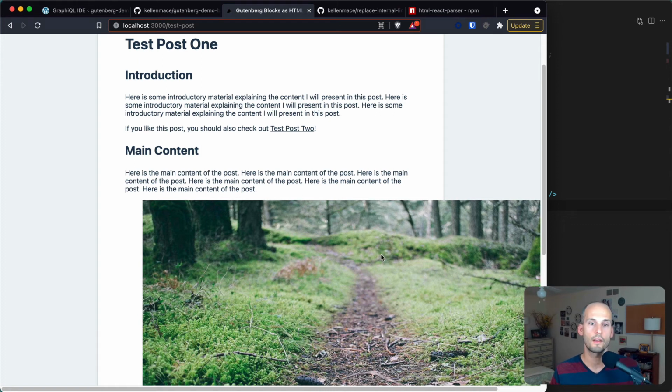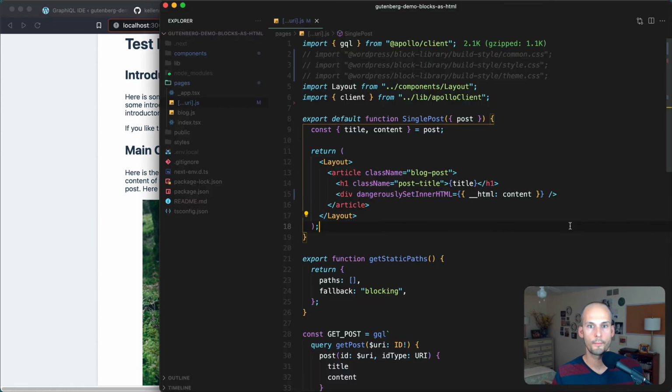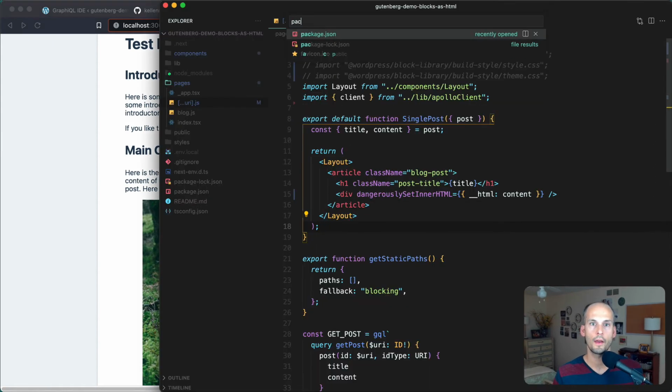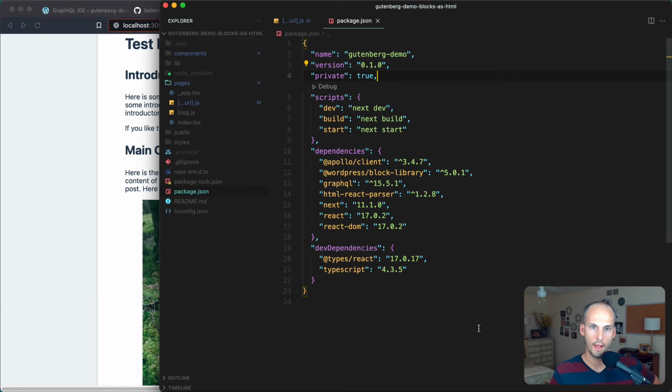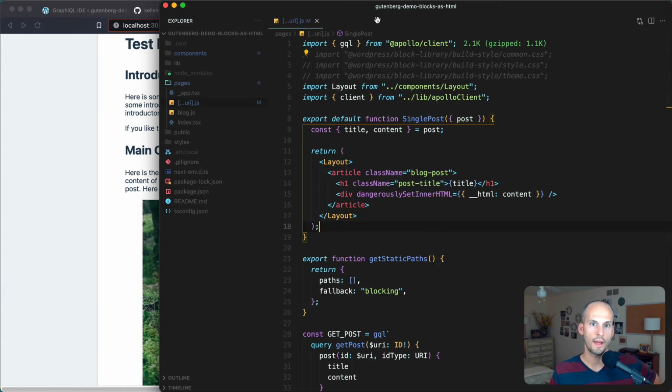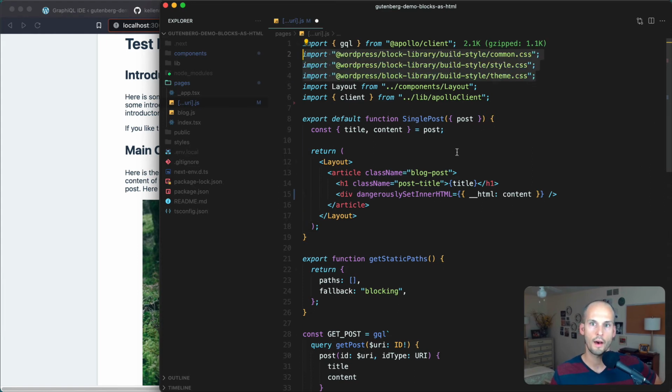But you may actually want to consider including a few style sheets that WordPress Core has for styling Gutenberg blocks for you. So let's see what that looks like now. In my front-end app, I'll head over to package.json, and I'll show you what I have installed. You can see I have this WordPress blocks library npm package installed. And what that allows you to do is import a few style sheets like this. So I'll uncomment these at the top of my file.